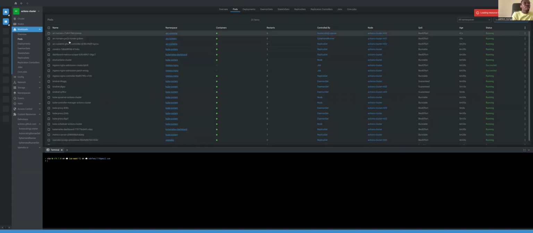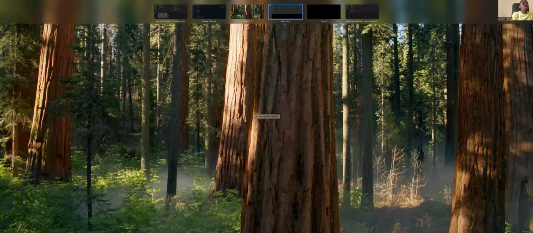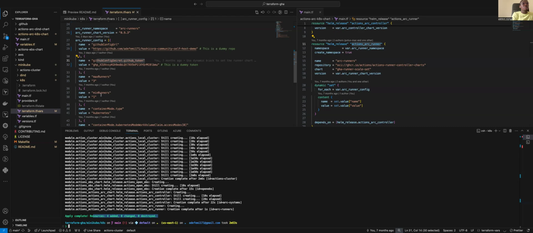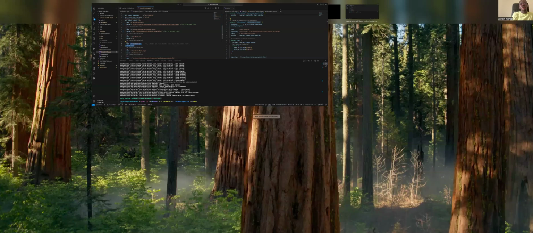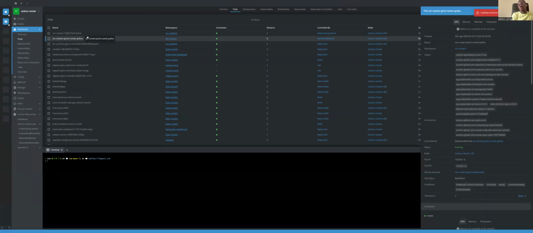And this is the main, we have the listener. This one is the one listening to the configuration that is going on in GitHub. And this is the runner. If you remember my configuration from Terraform, I said I want a minimum of one runner. Which is why in Lens, you can see that it's just one runner that is active at a point in time.